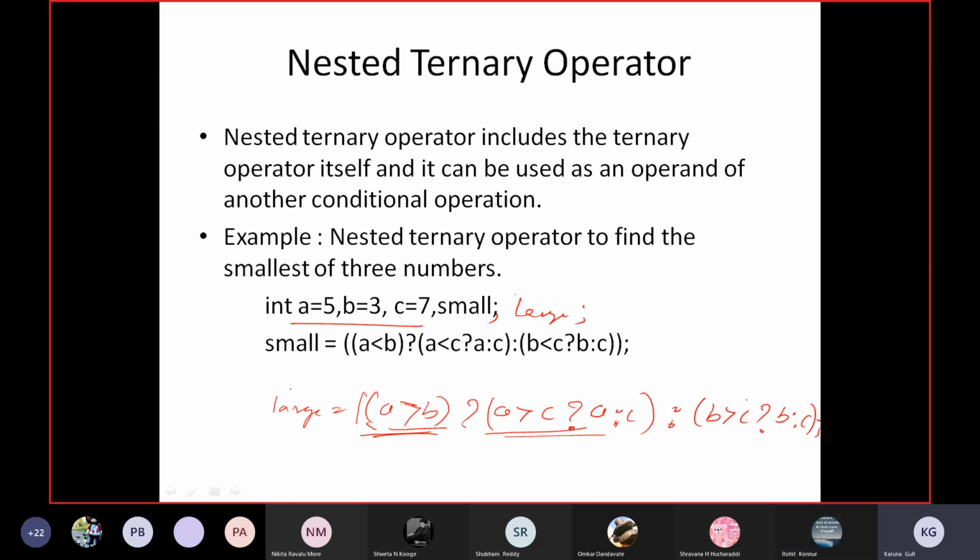Now check it out. So now A is 5, B is 3. Correct? Is it true? Yes, ma'am. So it will go to this. A is 5, C is what? 7. Is it true? False, ma'am. Where does it have to go?